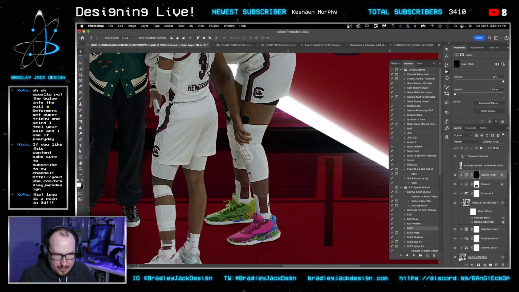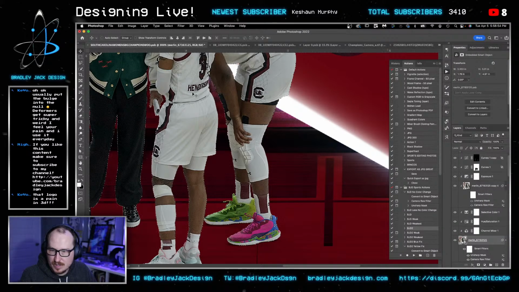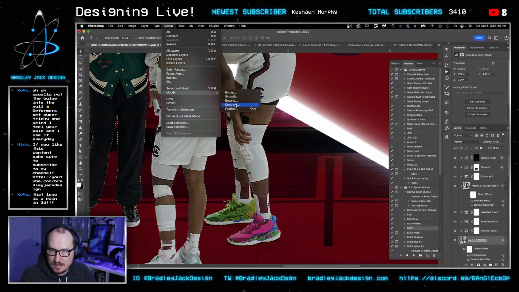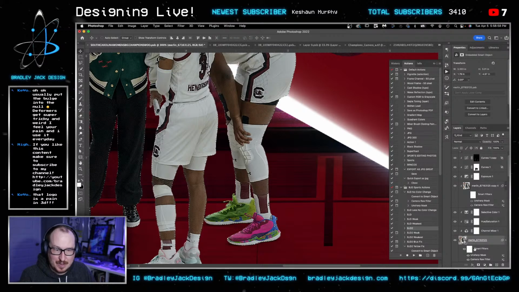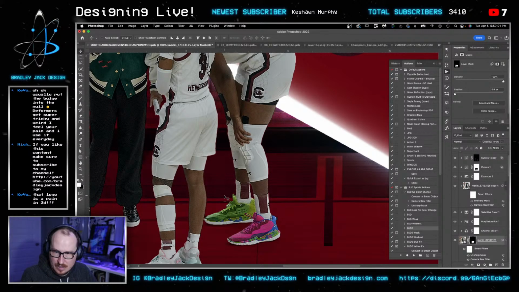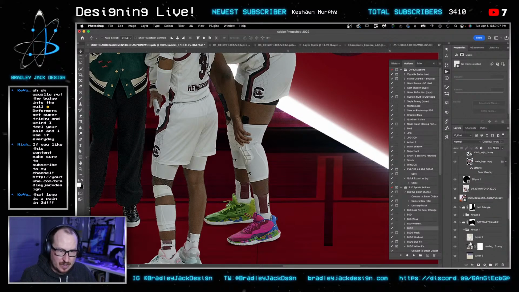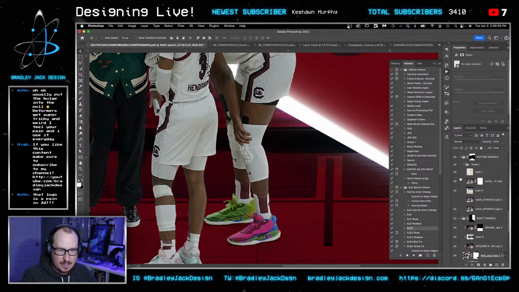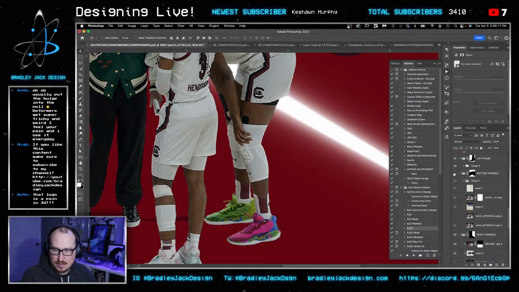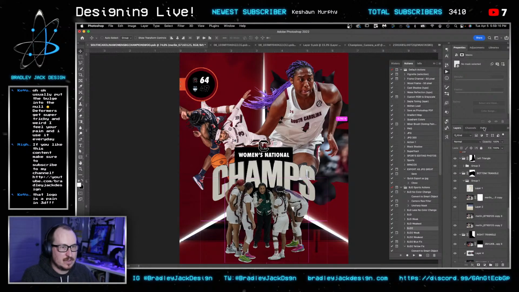You know, there's some spots I don't like in this, so we're going to select this, select modify. We're going to contract 1 pixel, but I think actually the issue is, yeah, the issue is the photo behind it. So I think the issue is with this. No, it's a little bit of both. All right, leave it in there. We'll figure it out.